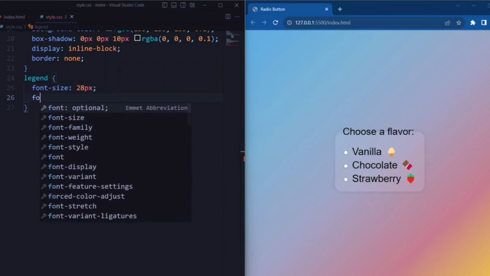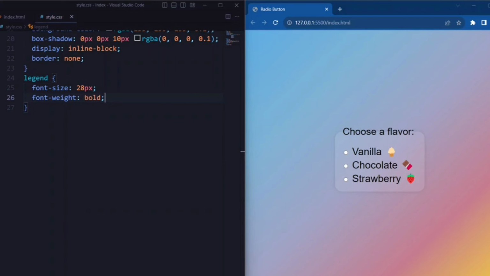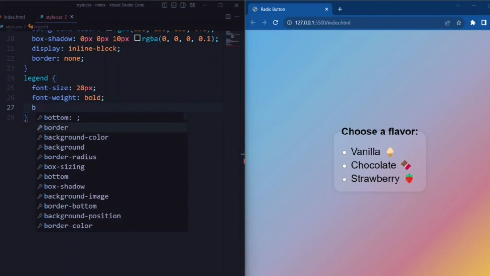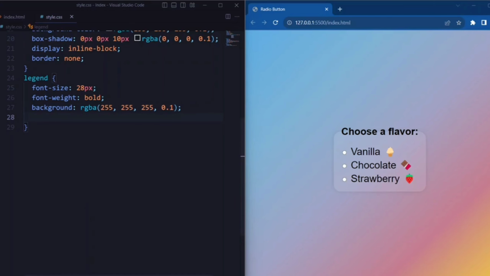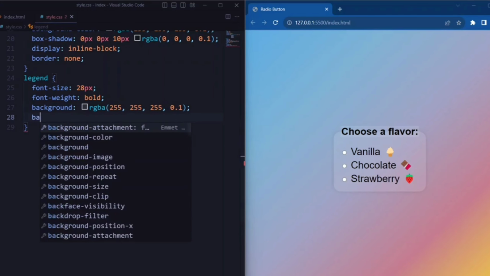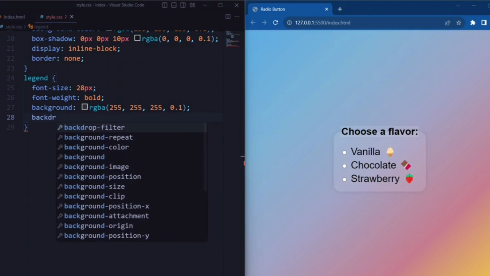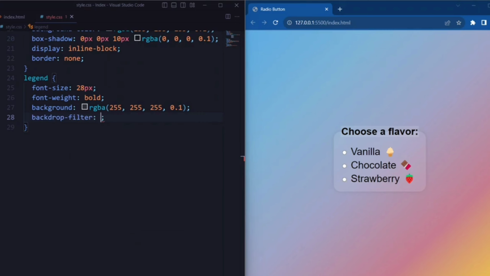Here we set the font size to 28 pixels. Font weight is set to bold. Background is set to RGBA. It sets a semi-transparent background. Backdrop filter is set to blur 2 pixels. It applies a blur effect to the background.